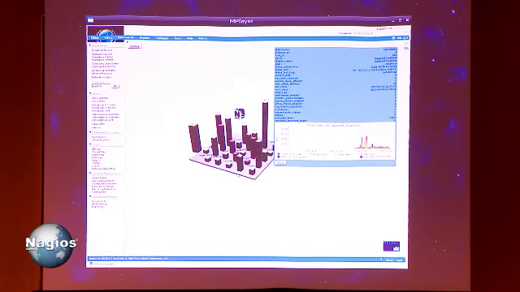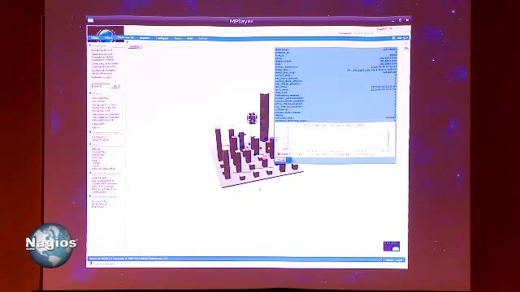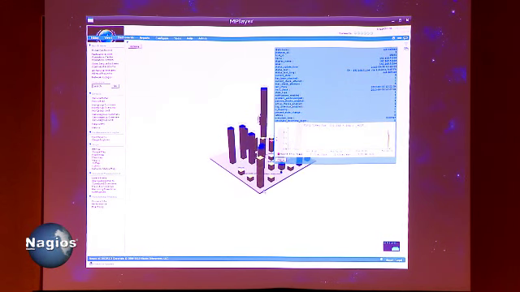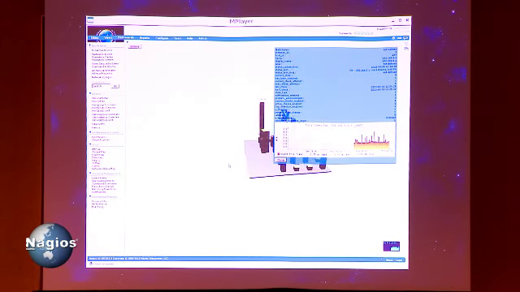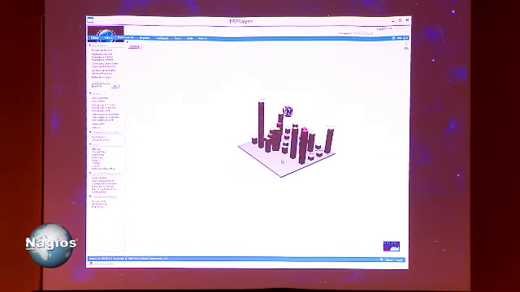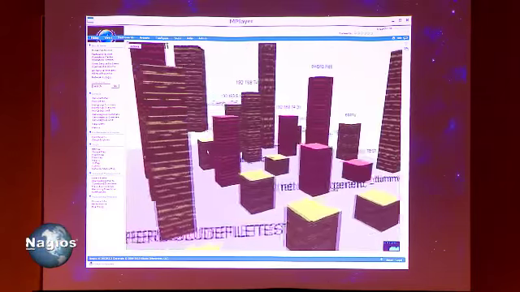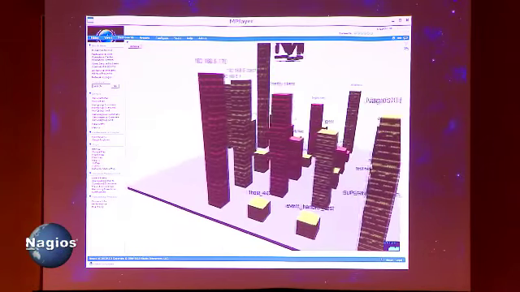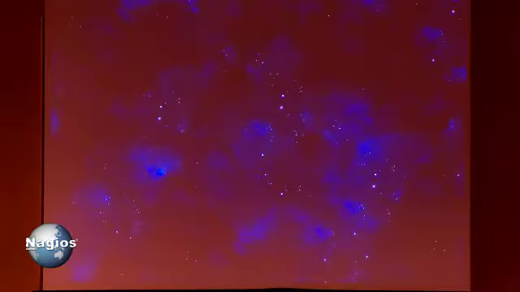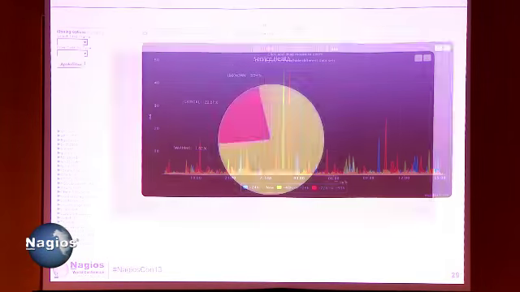HTML5 is rather new. WebGL is 2 years old, give or take. So 3JS is still coming along. I think it might be approaching maybe version 60 at this point. 3JS is a WebGL JavaScript library. You tend to use jQuery and 3JS in combination for this. So it's fun. Whether or not it's useful can be debated. Why are we back here?